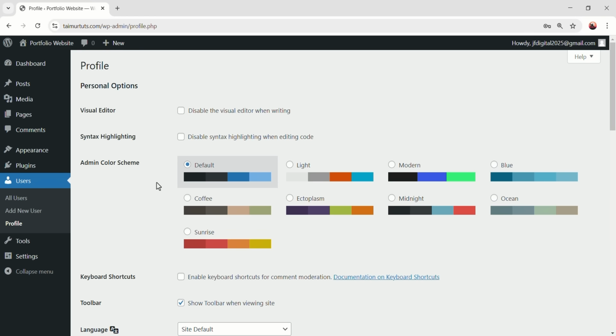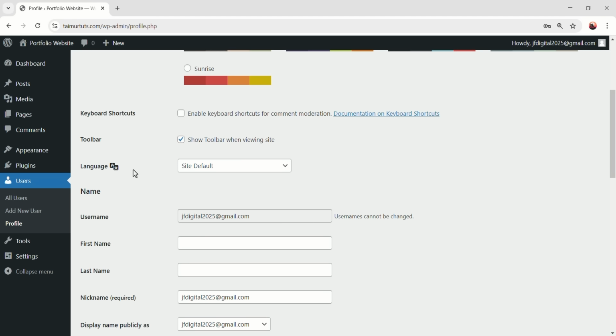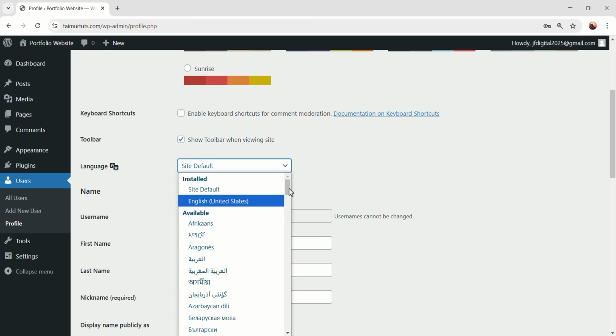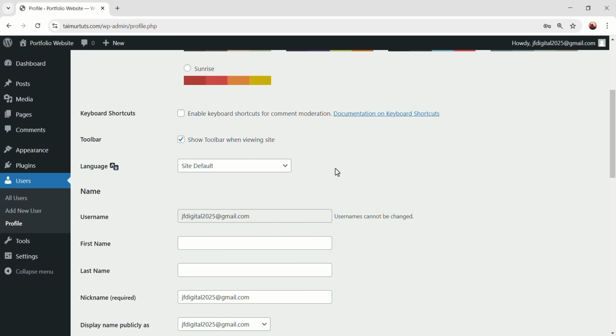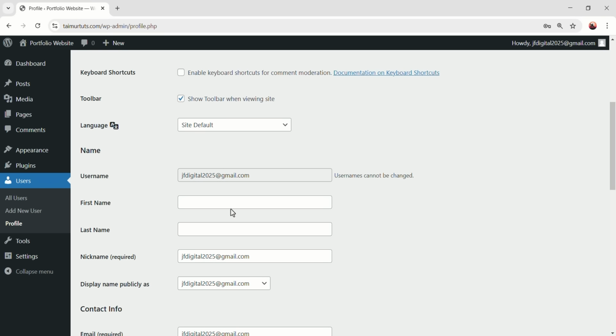So now let's scroll down and you'll see the language option here. From the language, you can choose any language you want. There's so many options here, alright? But I'm gonna just keep it site default, which is English. Then you get to set your first name, last name. I'm gonna set mine. Then also you can set your nickname.